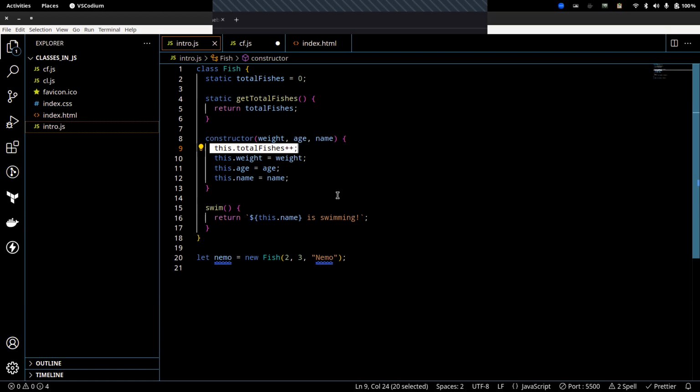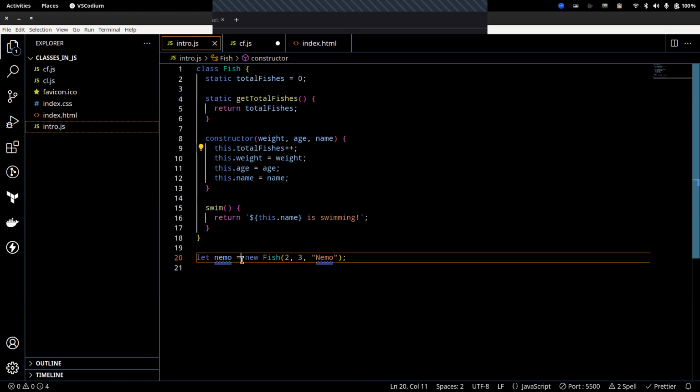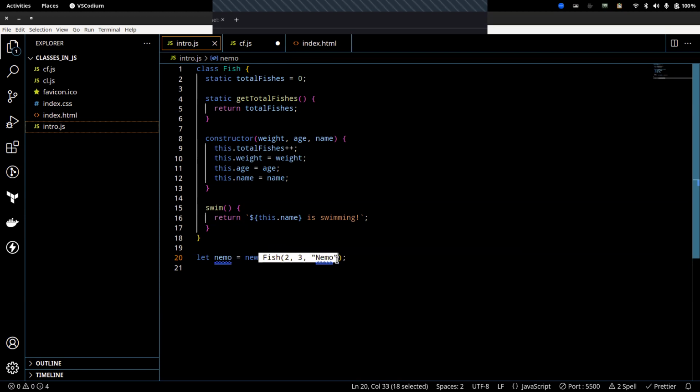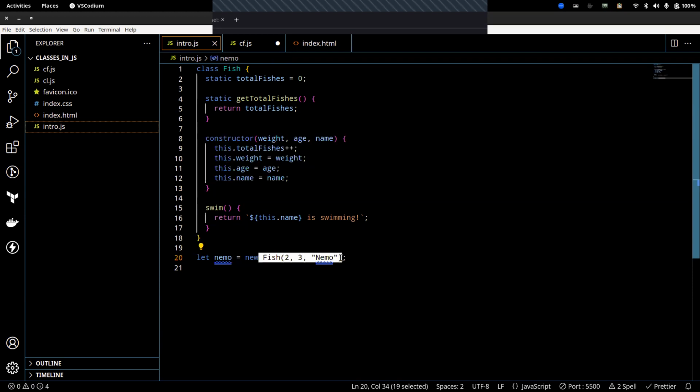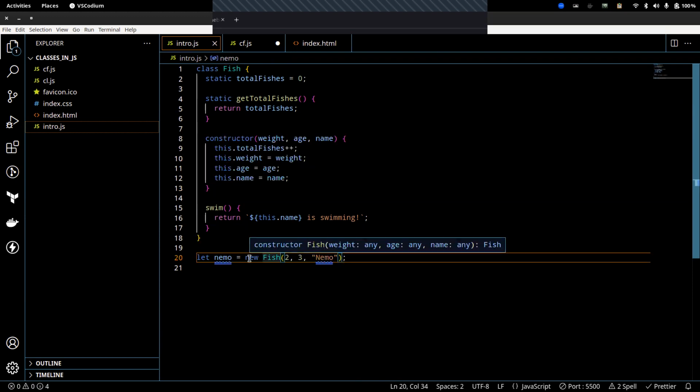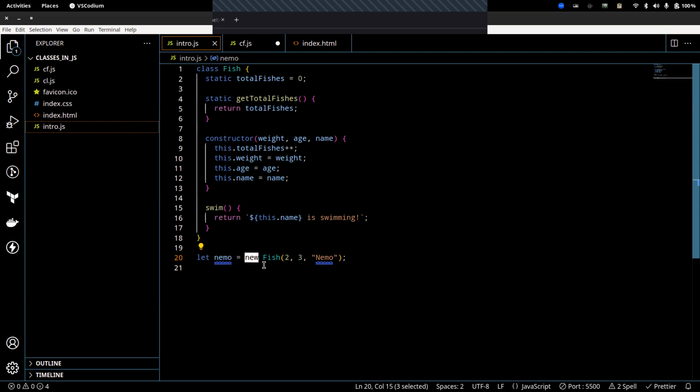So now remember what happens when you call new. When you call new, fish is a function. Think of this as the fish function. Fish is a function that is called with a new object that is created, and this is bound to that new object, right? So this is pointing towards what?